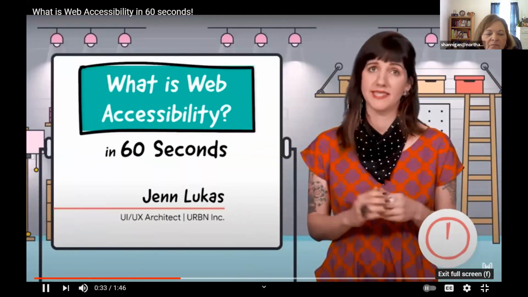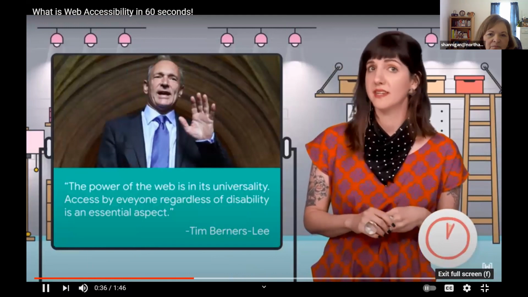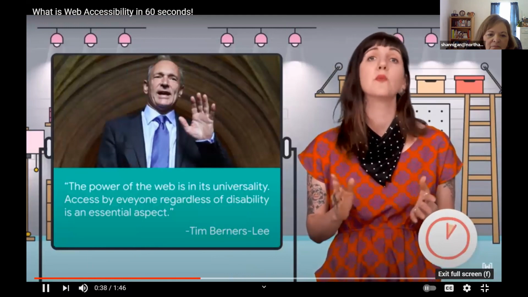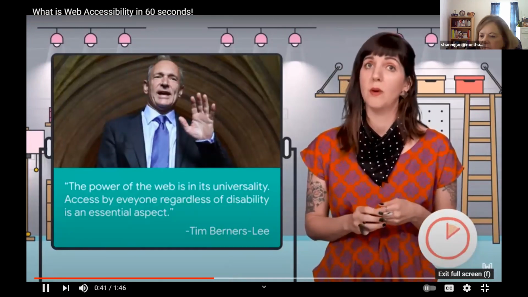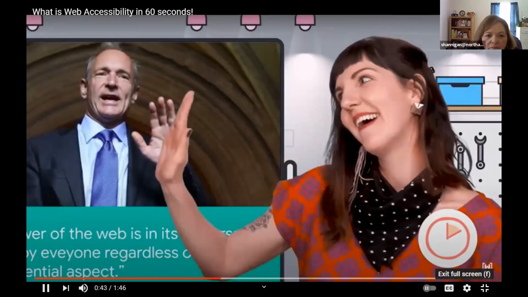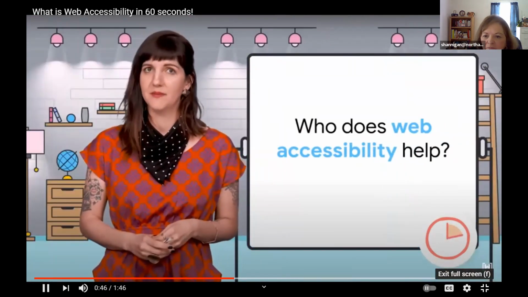So what is web accessibility? It's the idea that technology must be equally accessible for people with and without disabilities, and that any barriers to accessing the web are removed. High five, Sir TBL. Who are we helping when we make our sites accessible?